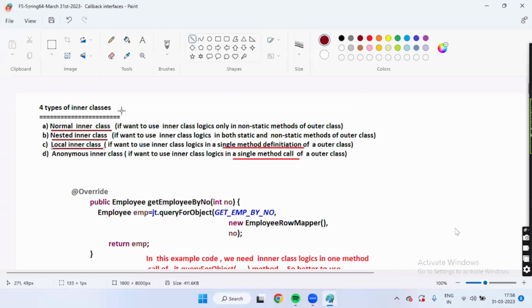Local inner class: if you want to use inner class logic in a single method definition of the outer class, in a single method definition of the outer class, then go for a local inner class. It is an inner class specific to each method definition.